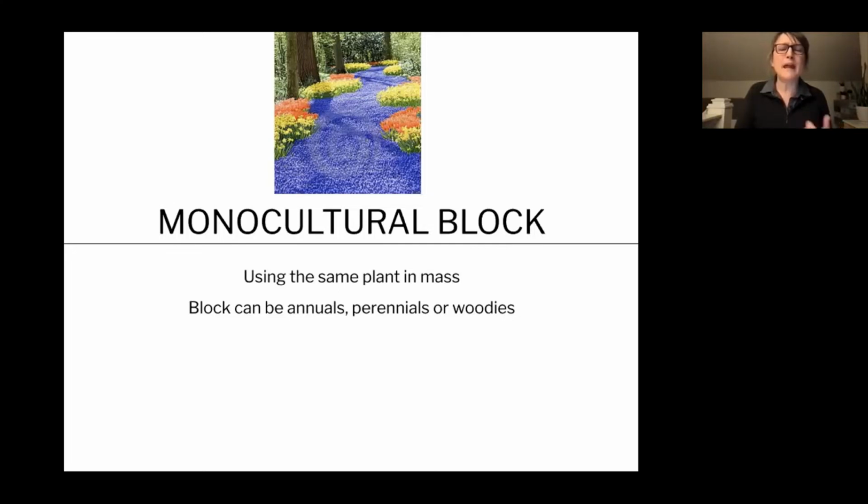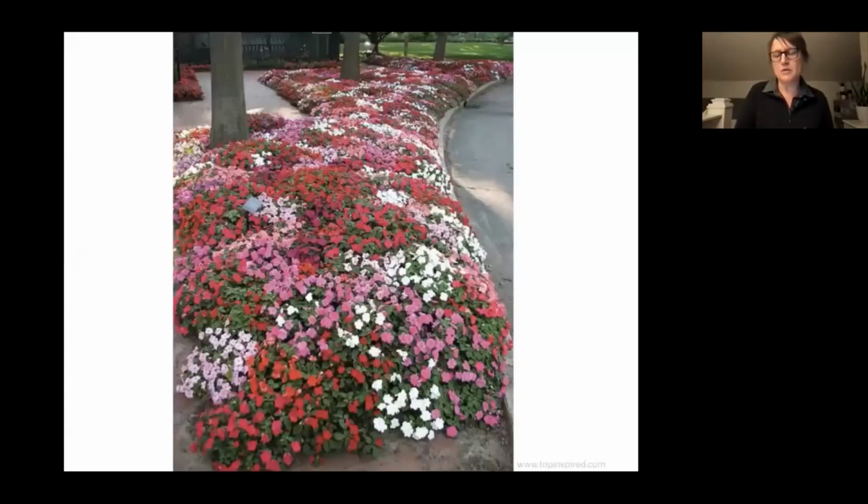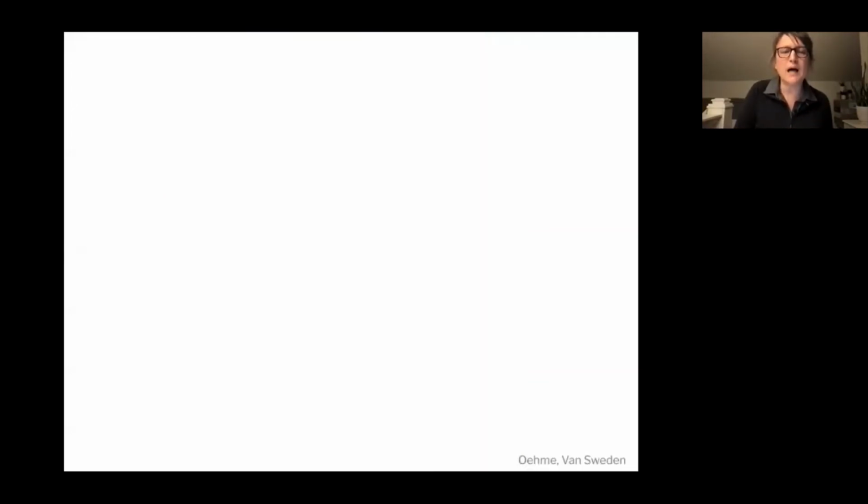But blocks can be annuals, perennials, it could be woody plants. It doesn't matter. It's perfect for someone, again, that has more of a contemporary landscape. Oftentimes you'll see massings of one plant and then you put them next to each other like in blocks. So that would be a monocultural block. So here's examples of that, of course, with annuals. And again, I would say this is probably what we see the most in terms of monocultural blocks.